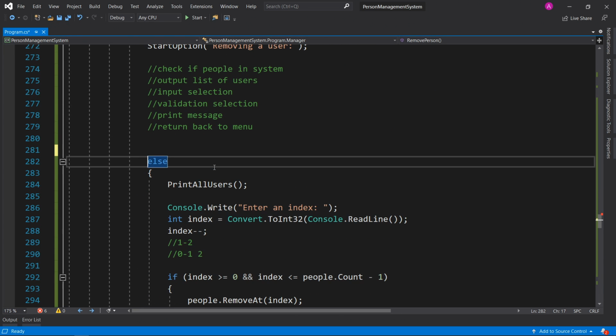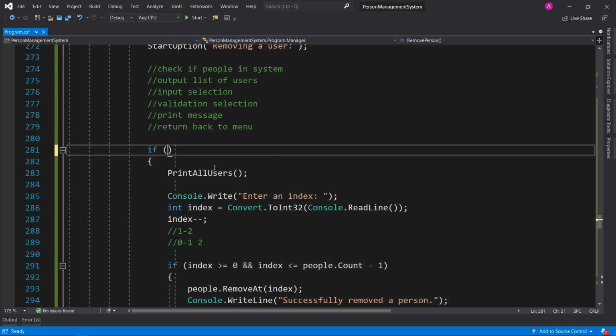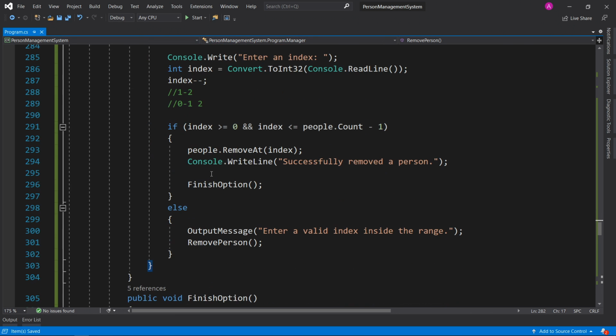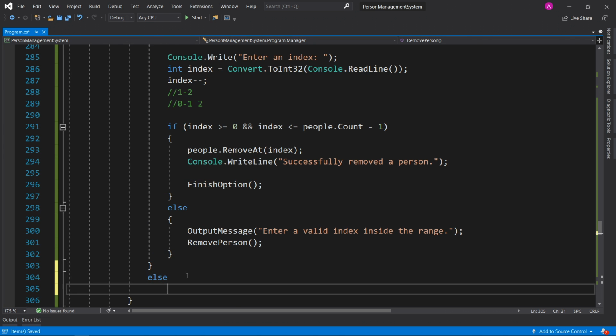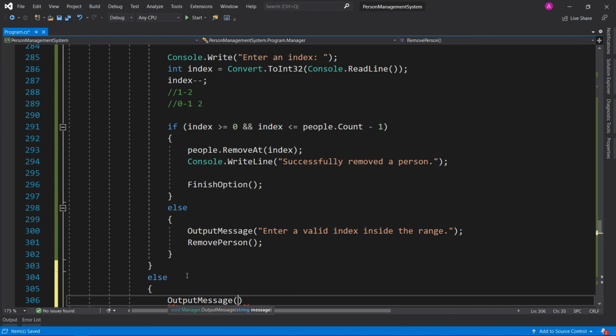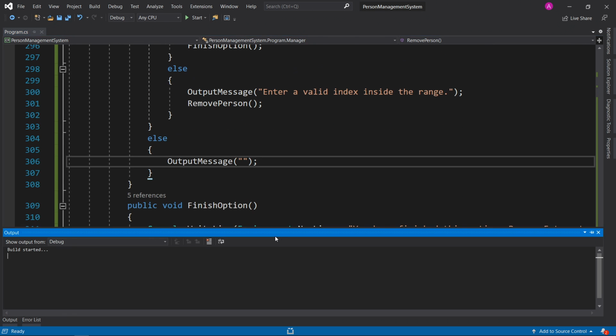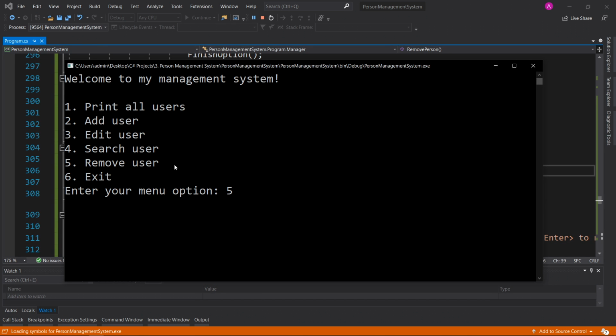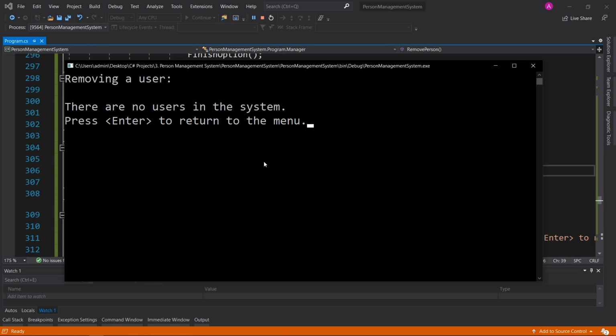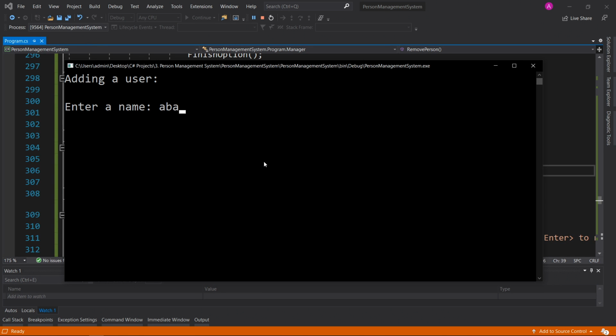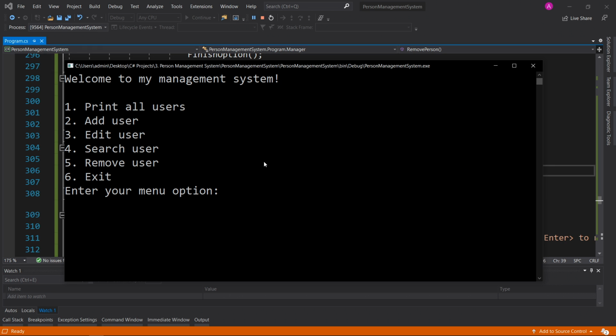Now let's exit and just do it for the remove. And again for this one, place this if is system empty, click on the curly brace, follow it down, write your else, and do output message, and then put your empty quotes in, and that should be it. Now if you press 5, we can see no users in the system, press enter, and then let's just add some users and make sure this all works.